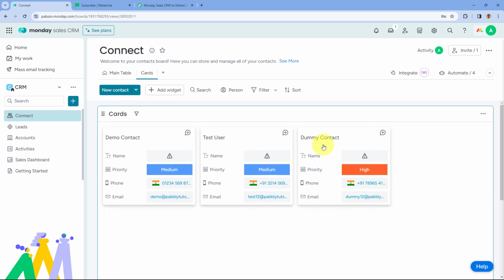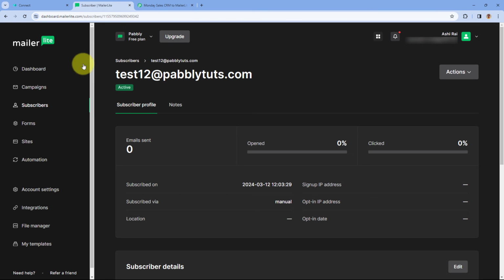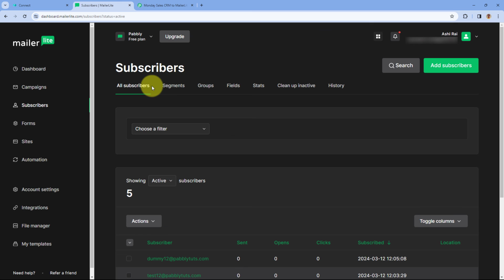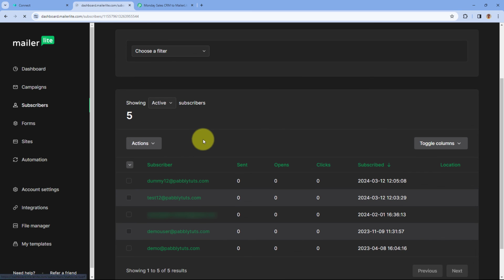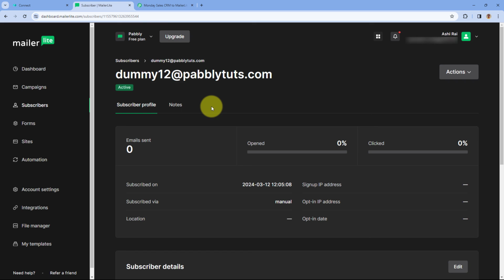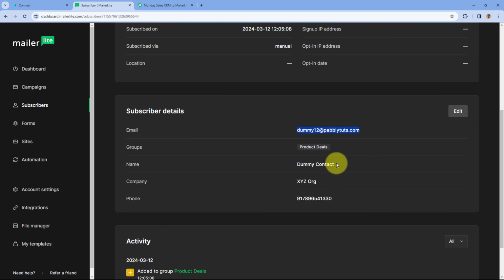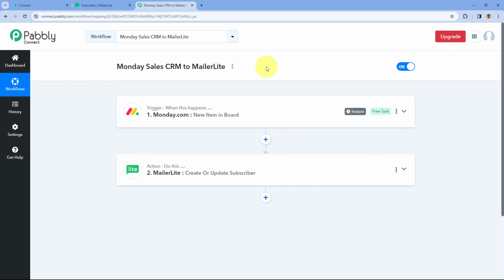So just now we have added a new contact in our Monday Sales CRM. And as this new contact is added, we will see instantly, within a few seconds, the same contact will be added as a subscriber in MailerLite. So we will just come to MailerLite. Once again, we'll go back to the subscriber section. And yes, here you can see the same person, dummy contact, has been added in MailerLite as a subscriber. You can see the same email, same name, same group, same company, and the same mobile number. This means the automation workflow is working perfectly fine, and we have tested it in real time.